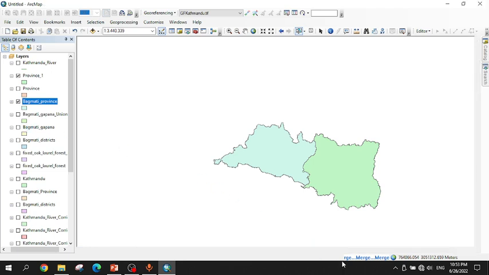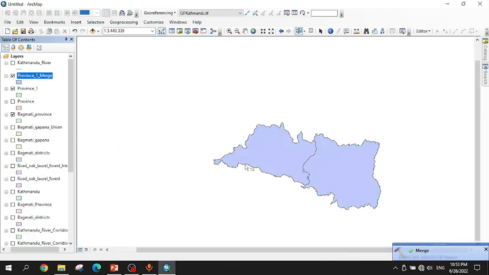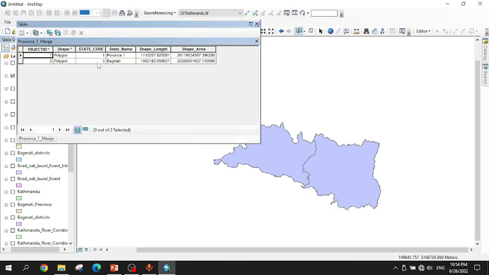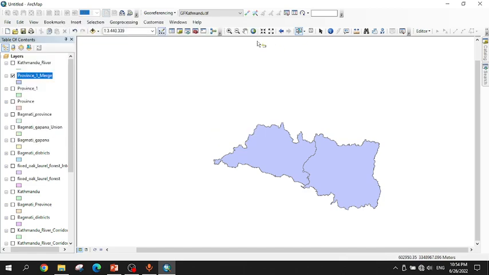So the process is going on. Yeah, the process is completed. So simply uncheck the Bagmati province and province number 1 and you can see the province 1 and the Bagmati province are merged into a single shape file. You can go to open attribute table and you can see the province 1 and the Bagmati are merged into the one shape file. So this was all about the merge.